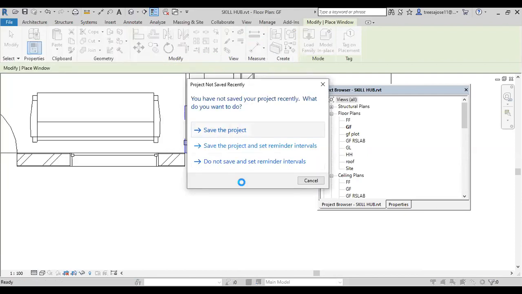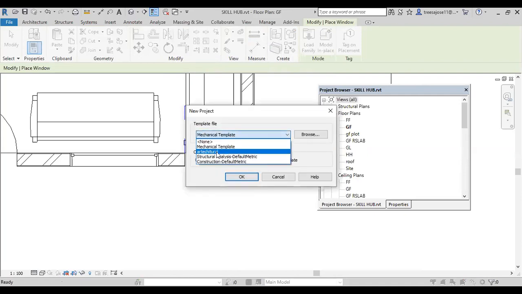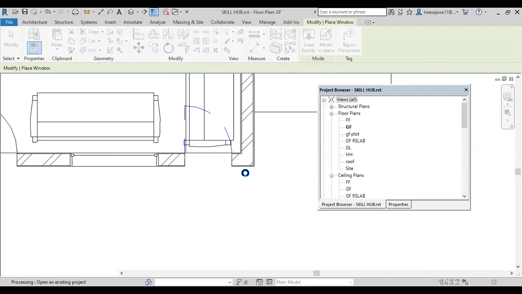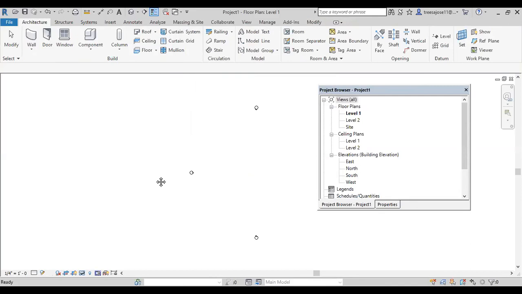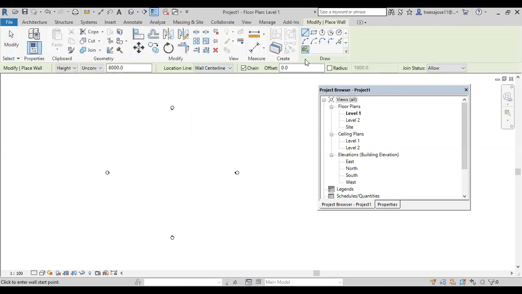Okay, I just save this project. I take one architecture template. Then maybe this project is in millimeter. I have to create one wall. Actually, I create one wall with a rectangular shape.